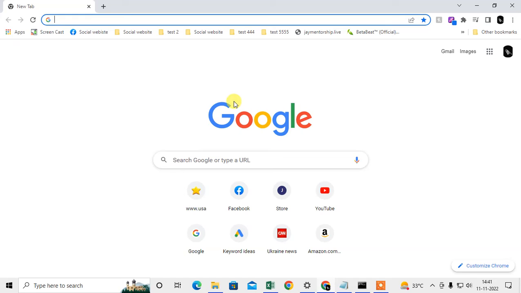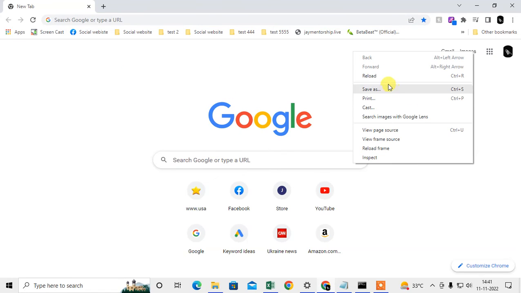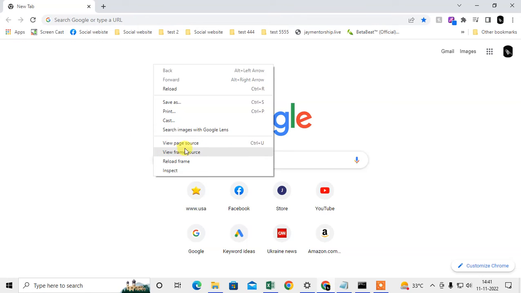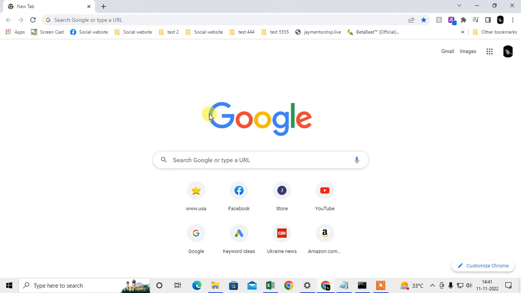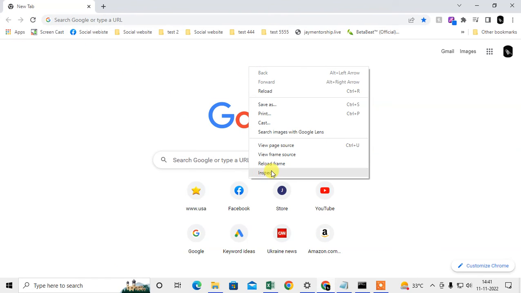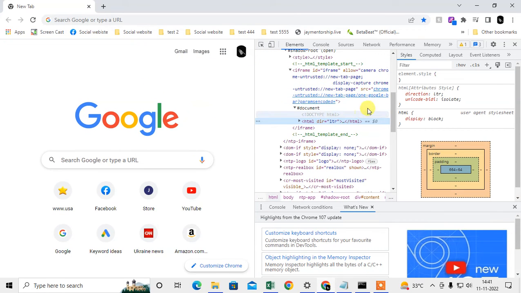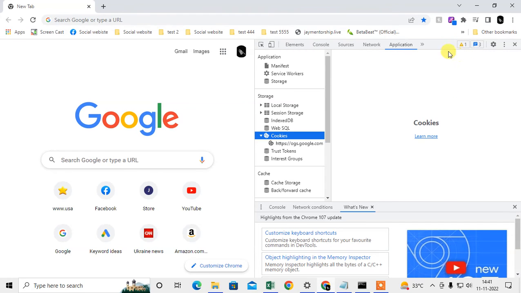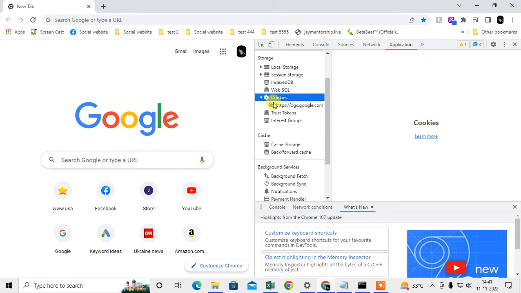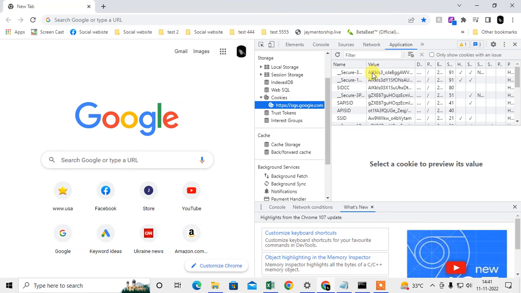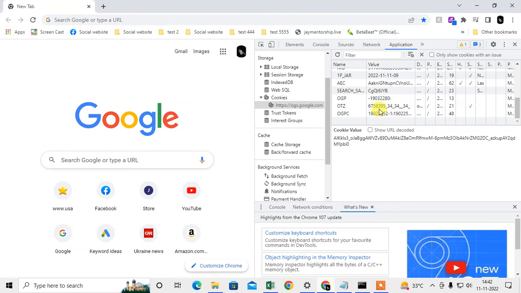Now I'm going to show you how you can check your running cookies. What you need to do is open any website whose cookies you want to check. Right-click anywhere and go to Inspect, and a sidebar will open on the right side. Now we need to find Application here. If you don't find it, click on this arrow and go to Application, and here you can see the Cookies option. Expand it by clicking this arrow, click on it, and here you can see all your running cookies.